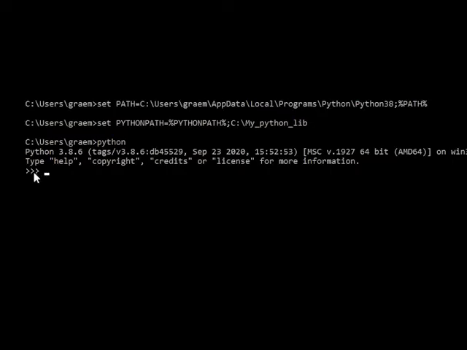Let's give it a go, with a simple line of Python code. Print, open parenthesis, speech mark, hello world, speech marks, close parenthesis. Let's hit enter and see if it worked. Great, we have success, we have now installed Python.